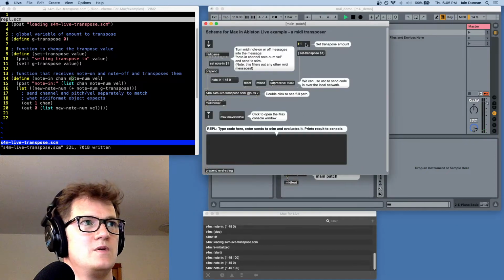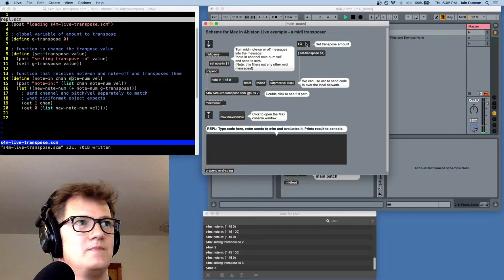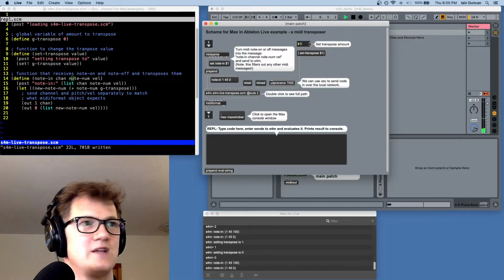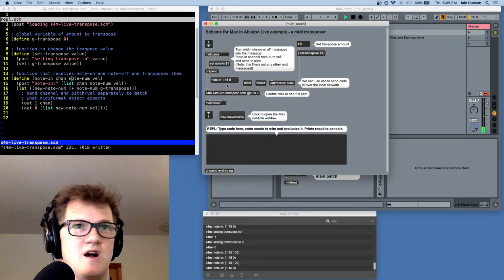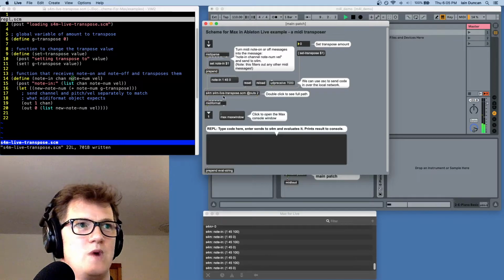Okay, here we go. Let's transpose it. It's going up. Now, one of the interesting things that Scheme for Max does is it allows hot code reloading. So we can change our program while it is running.